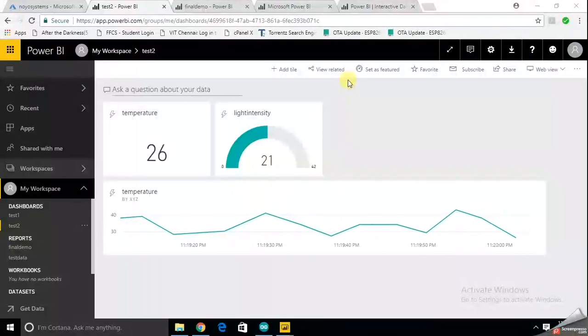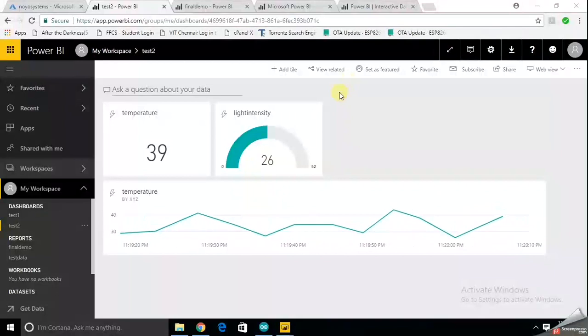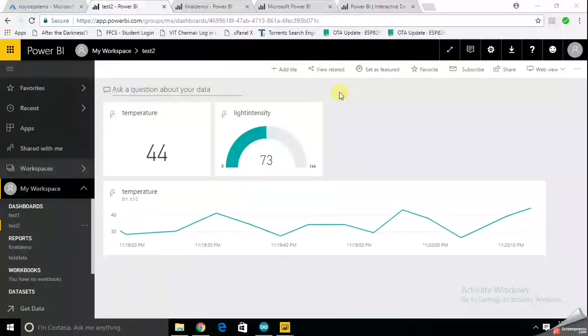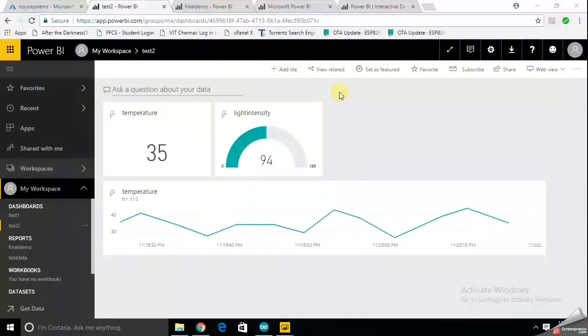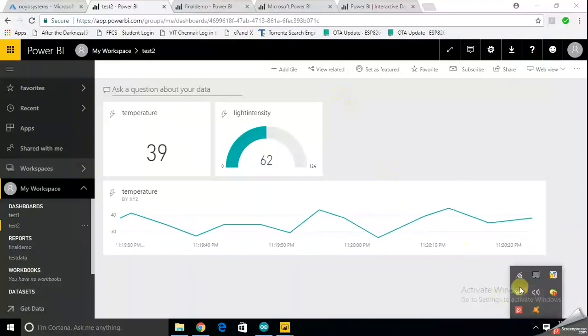So Microsoft Power BI is a very powerful tool that can be used to represent the data graphically. As you can see here, we are actually live streaming our data that is coming from our ESP8266. So let's just get started with it.